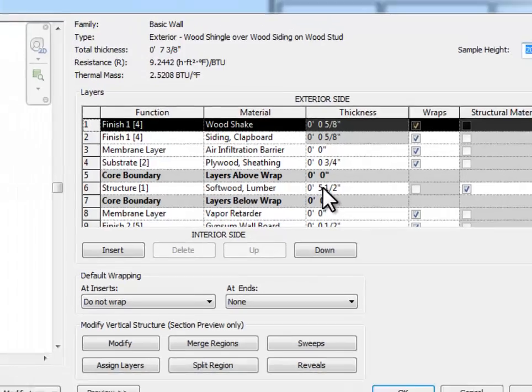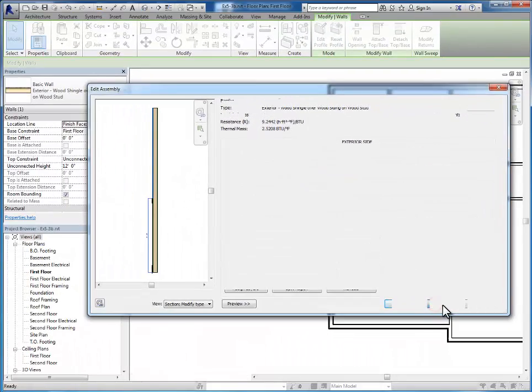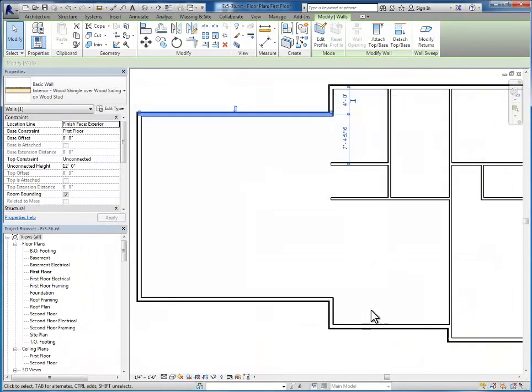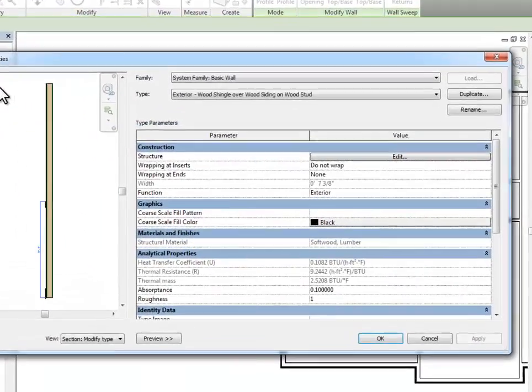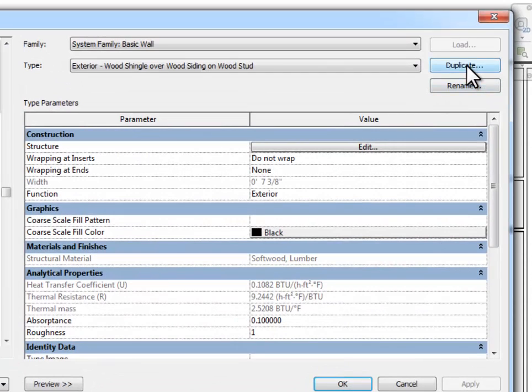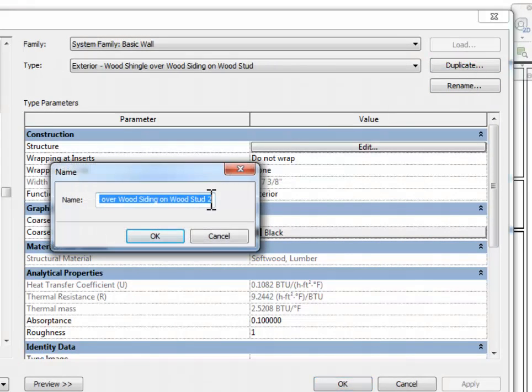I don't want to change this value because if I do, it's going to change that type and it's going to affect the rest of the house as well. So what I want to do is create a new type. So while I've got this wall selected, I'm just going to choose edit type and then duplicate. When I do that, it's going to ask me what I want to call this wall. So I'm going to get rid of the little 2 that comes up automatically on the end, and I'll put in a 2x4 wood stud in here.